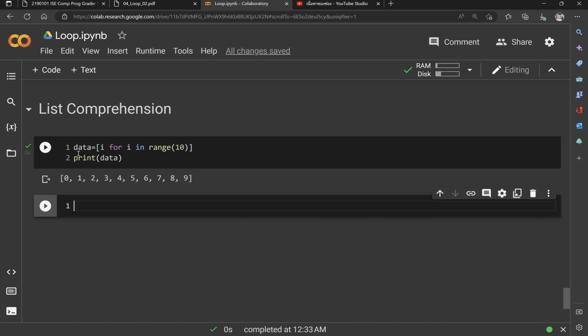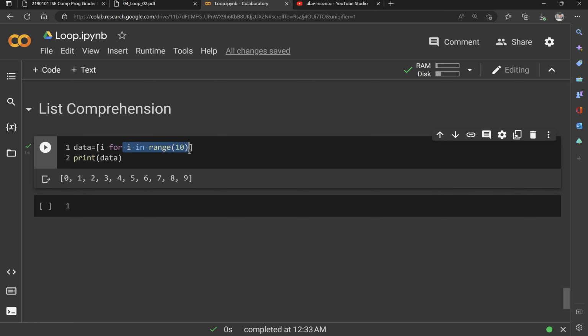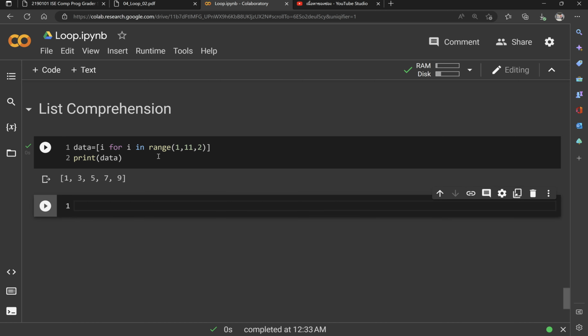Here, it will construct a new list using this loop, for i in range 10, put i in the list. So this is the result. Okay, guys, next, for example, I'll start with i to 11, but step by 2. It will be 1, 3, 5, 7, 9.